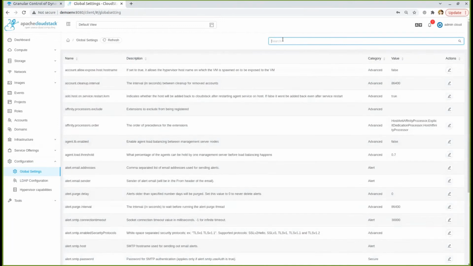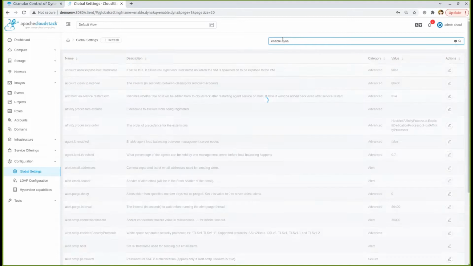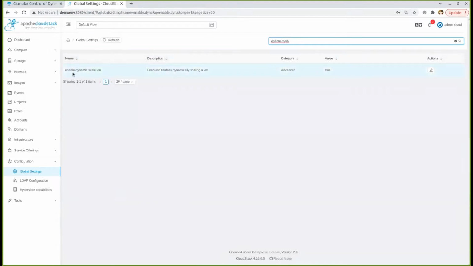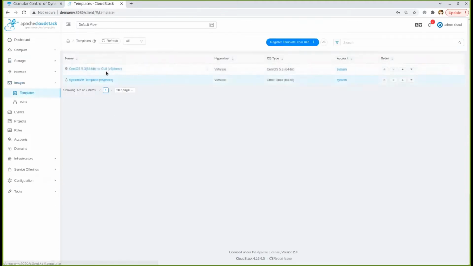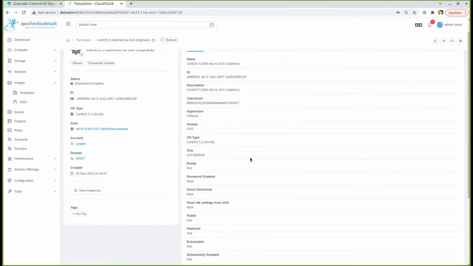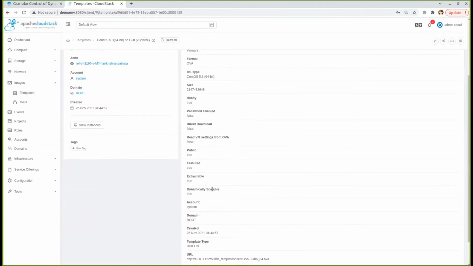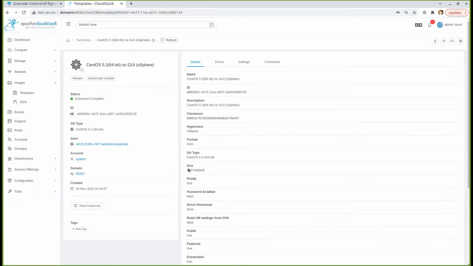Firstly, I'll start by showing the existing settings. So this is the global or zone level setting enable dynamic scale VM. By default, the value is false, but I have set this to true for now for the demo. And in the templates, there is a property called dynamically scalable. I have set this to true for this template too. So these are the existing settings.